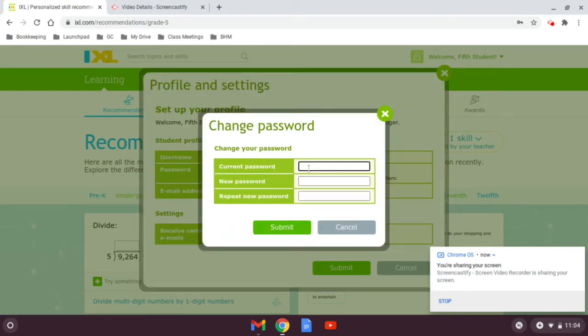This is going to bring up your profile, and here is where you can click to change your password. So you'll type in the current password, which is ABC123, and then you'll type in whatever you want your new password to be. I encourage you to make it something that's easy to remember. Maybe you could use your Google Classroom password. Then you'll repeat the new password and then click submit. And from there, your password should be changed.